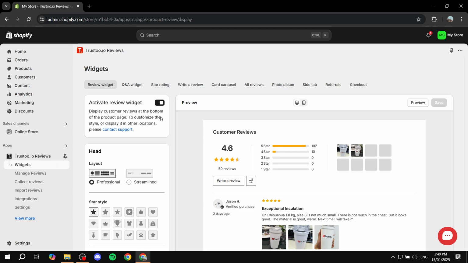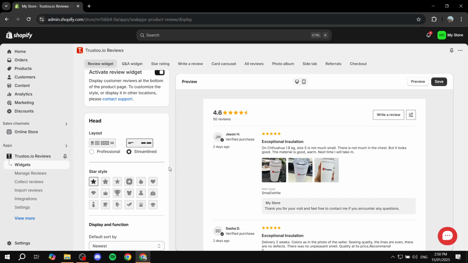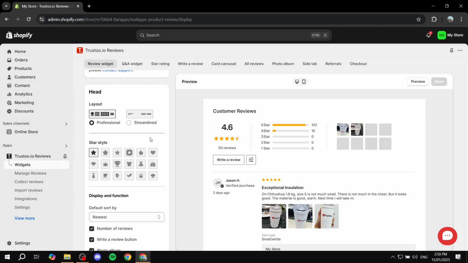Now to activate it or deactivate it, it's going to be the same for the rest of them. Just make sure it says activate review widget turned on, means it's pretty much working. And if it is, you can feel free to now customize it with the different layouts, the star style, and so on. So for the time being, you have the layout as professional, but we can also change that to streamlined, and you can actually see the difference between them. I'm just going to go for professional.